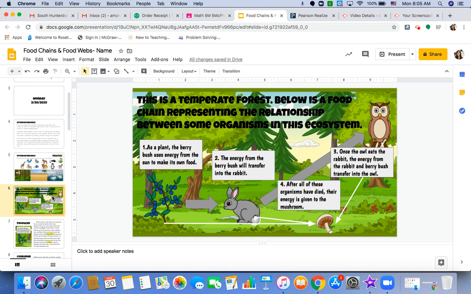Okay? Here it's going to walk you through a food chain. It's talking about a temperate forest, and it's a food chain that represents the relationship between some of these organisms. We have a berry bush here, we have a rabbit, we have an owl, and we have a mushroom. So you're going to read through that to see how they all connect with each other.